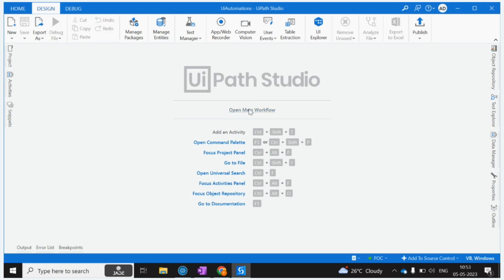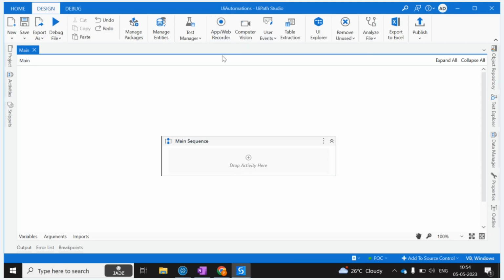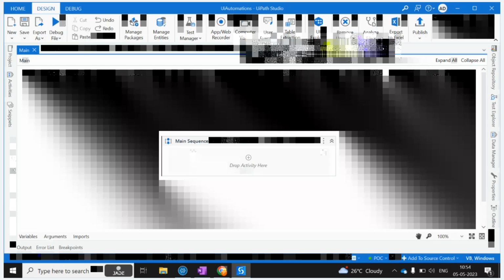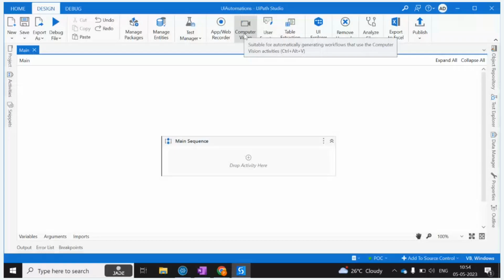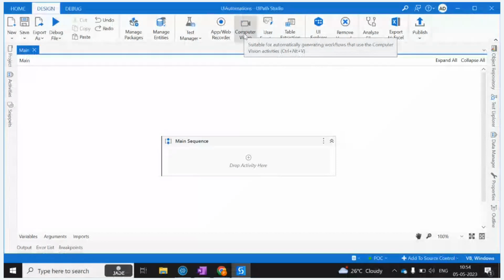In case I open this, you will see the app or web recorder. So we have only one recorder. There is one more thing, computer vision. We will discuss this at a later stage, because you will use it in very rare cases, such as when you are dealing with Citrix applications or applications where you will not find proper selectors. In such scenarios, we will use computer vision, because it will load your image and try to generate the selectors on top of your image.